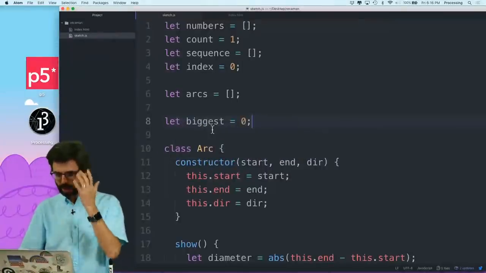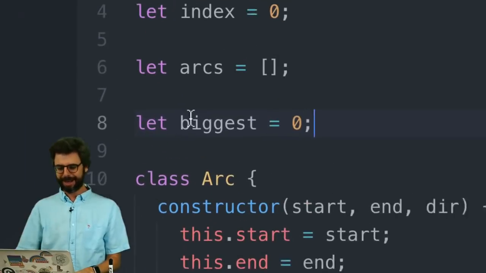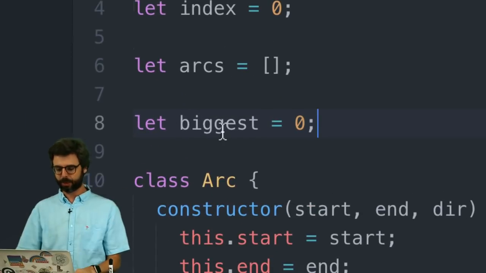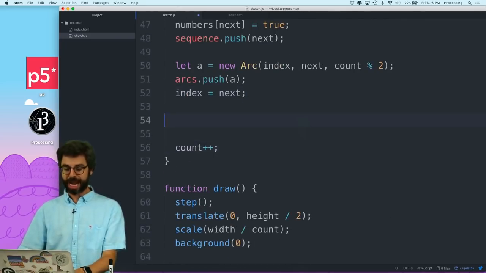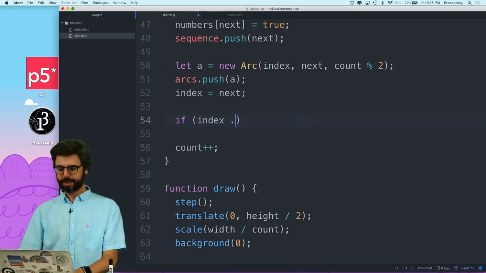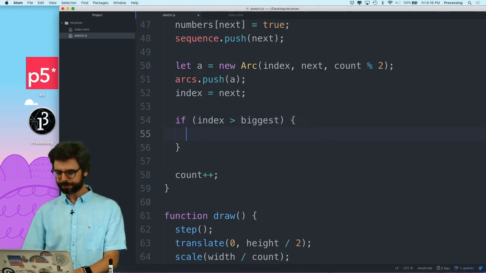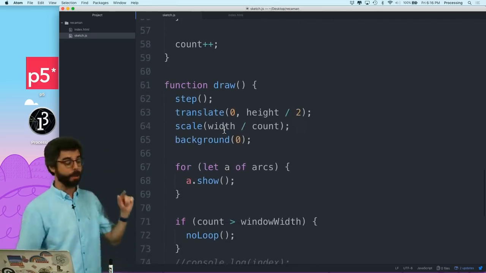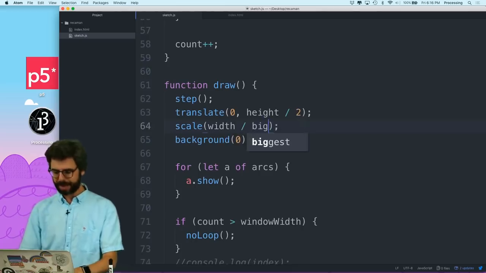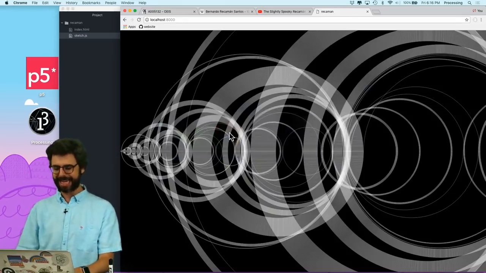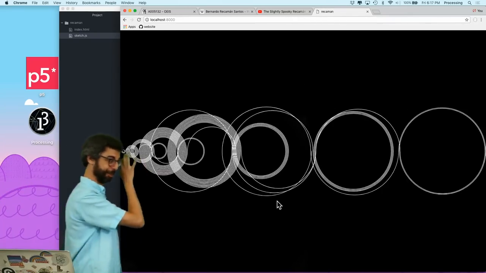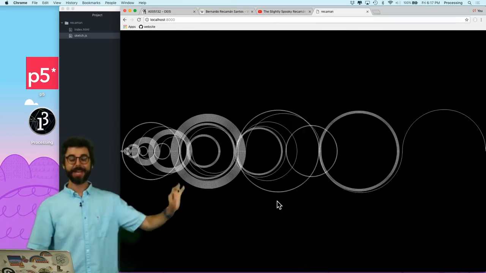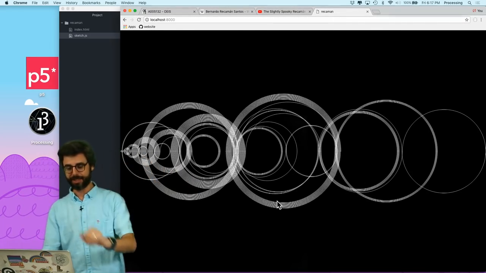So if I go back into my code and I add something, which I just did, if I have a variable called biggest equals zero, then what I can do is each time through step, I can check. It's basically if index is greater than the biggest number, then I want biggest to be that new index. And then here I want to scale not by the count, but by the biggest number. So let me add that in, hit refresh, and you can see now, this is what I meant to show you. This is now, I believe, the visualization that you will find in the number file video.